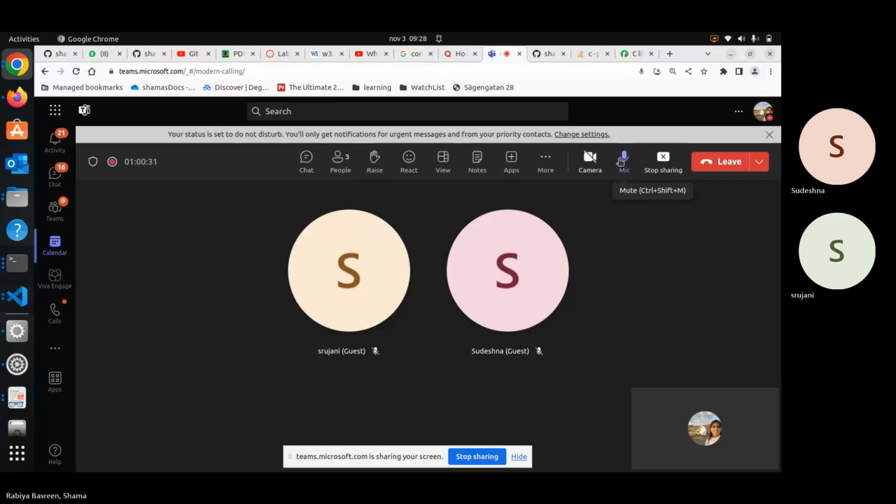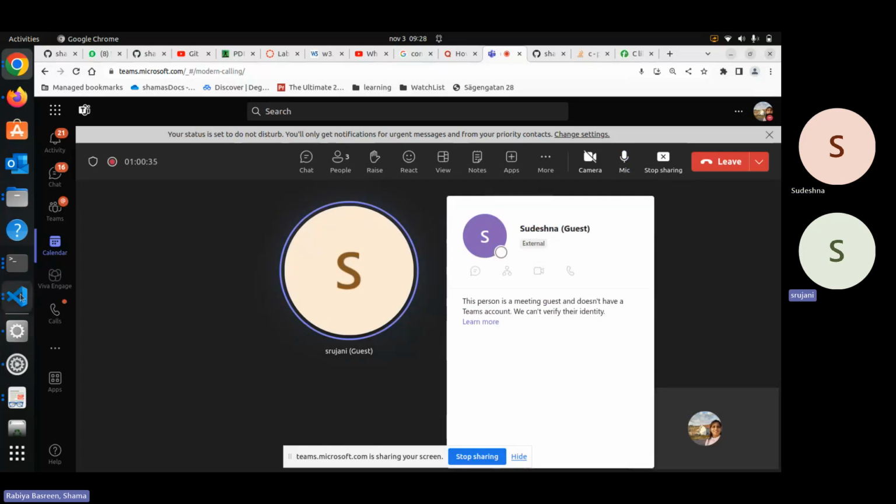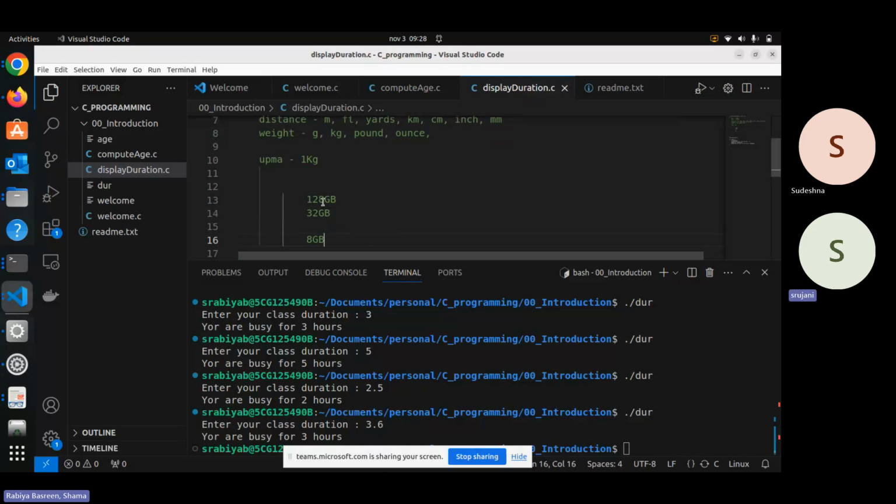So what exactly are your configurations, Suju? It is 128 GB. Probably Sudeshna might have 32 GB, I'm just guessing. And let's say I'm a poor girl, I have a mobile of 8 GB. Now, who is lucky in the mobile phones? Definitely you'll say Suju, 128 GB, right? And who is moderately lucky? Sudeshna. And who is not lucky at all? Me.